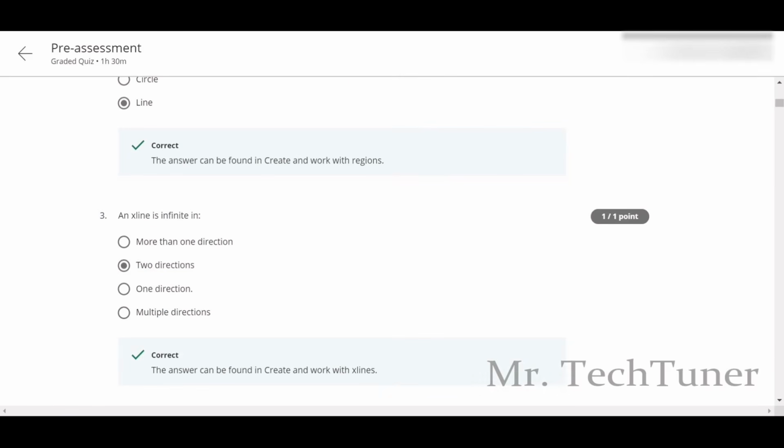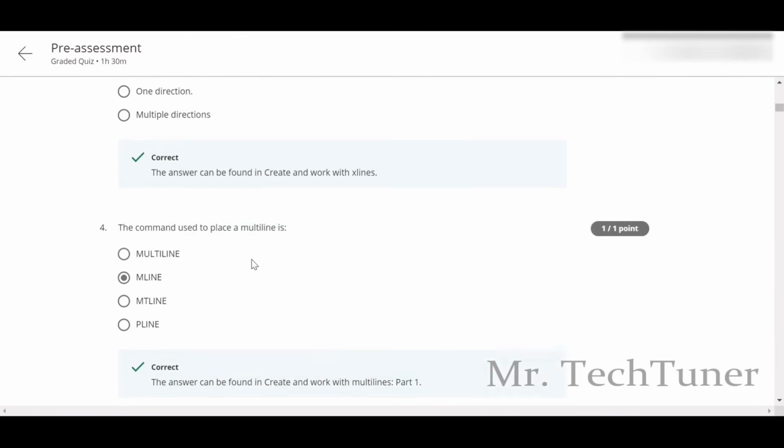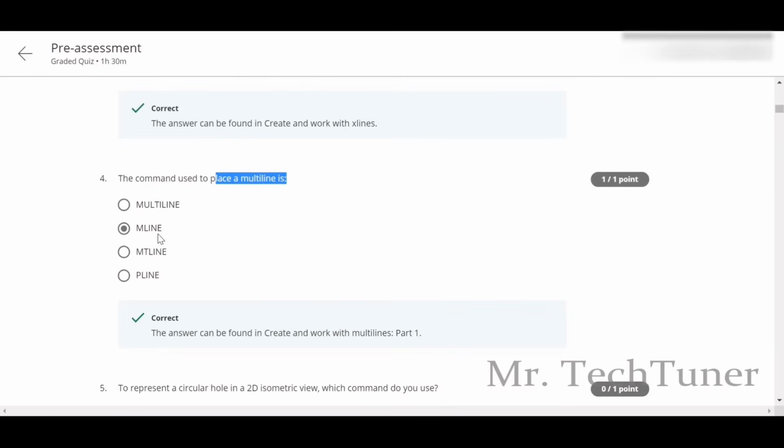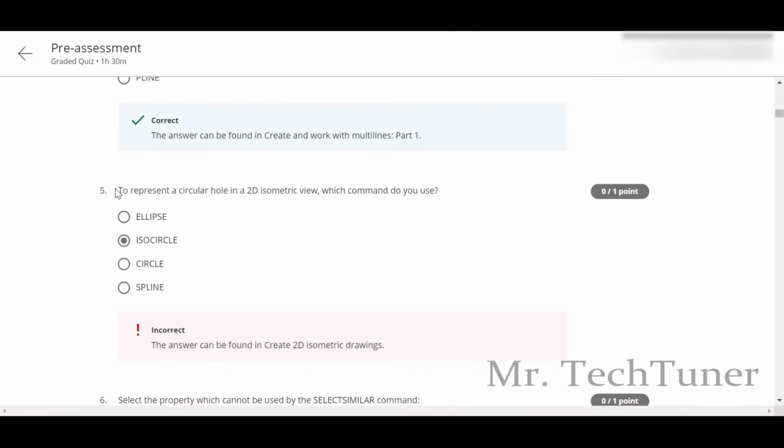Number three, an X line is infinite in two directions, both this direction and this direction. The command used to place a multiline is called MLINE. The next question: to represent a circular hole in a 2D isometric view, which command do you use? It will be ellipse, and in ellipse you should select isocircle. So ellipse will be your answer.